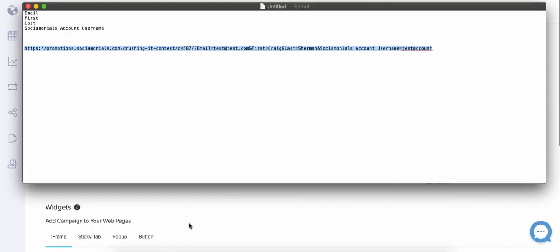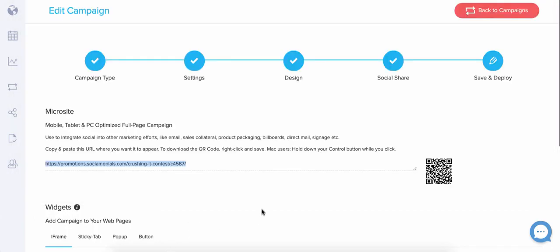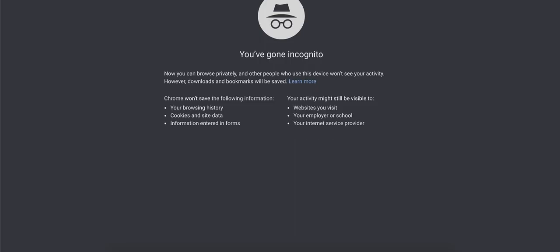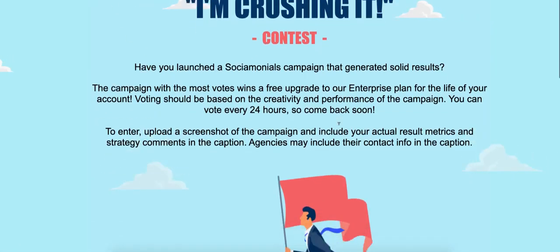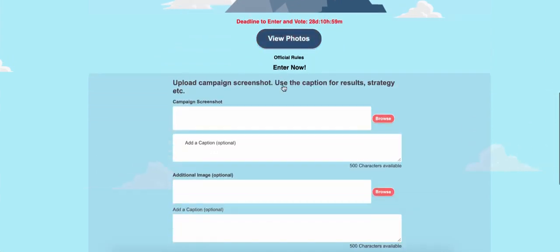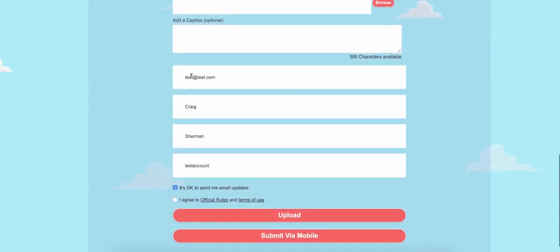Now what this will do is, I'm going to grab just this URL and open up a private window just to show you that this really does work. I'm going to paste that URL up here in the address bar. Even though it's on a separate screen, when I click enter, it's automatically going to say test@test.com, Craig Sherman, and it'll pre-populate test account here. That just made it really easy for me to enter this contest.